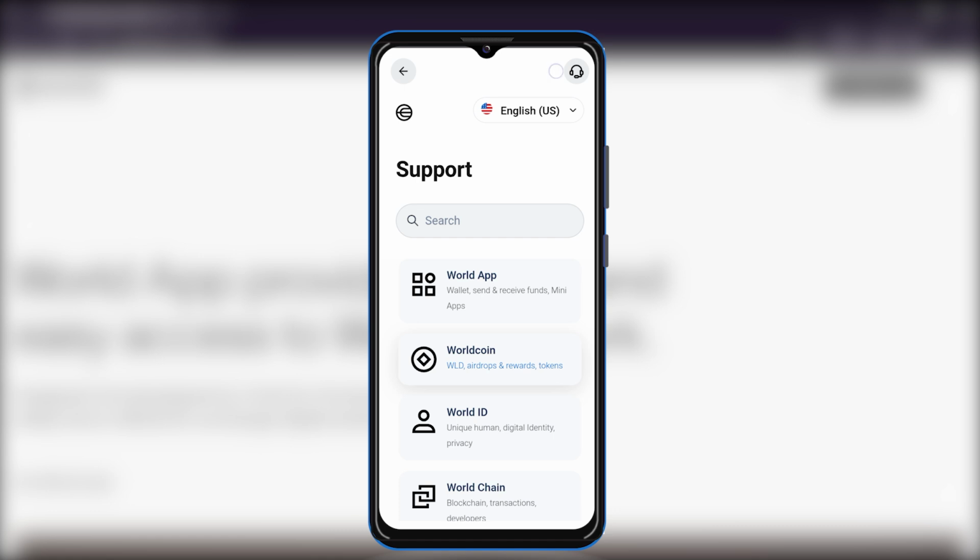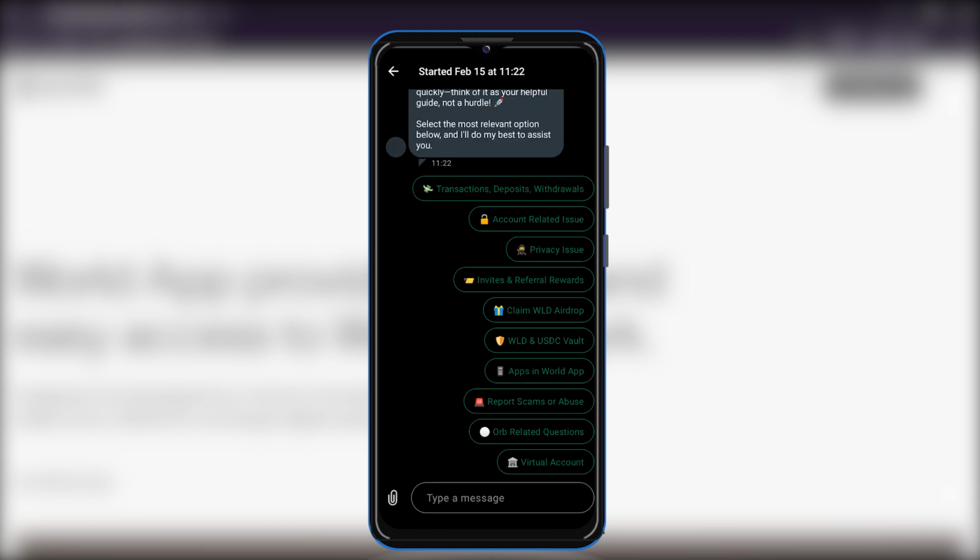Look at the top right of the screen again. You will see a small chat bubble or a new ticket symbol. Tap it. This opens the World App Support portal. You will likely be met by a bot first.